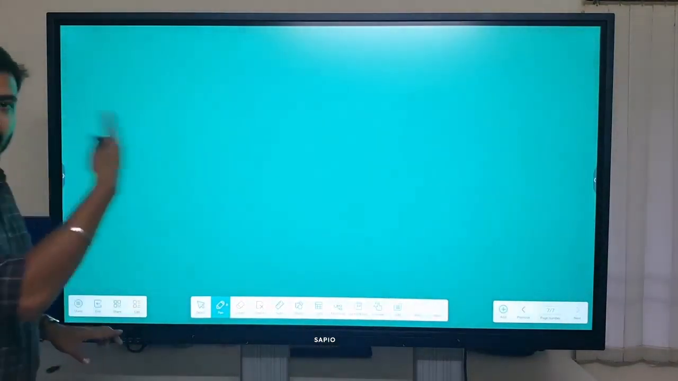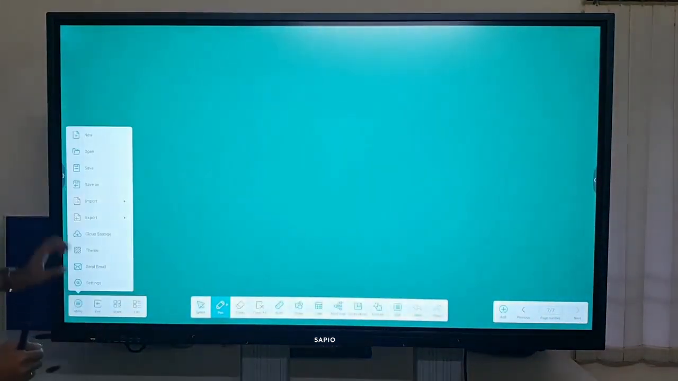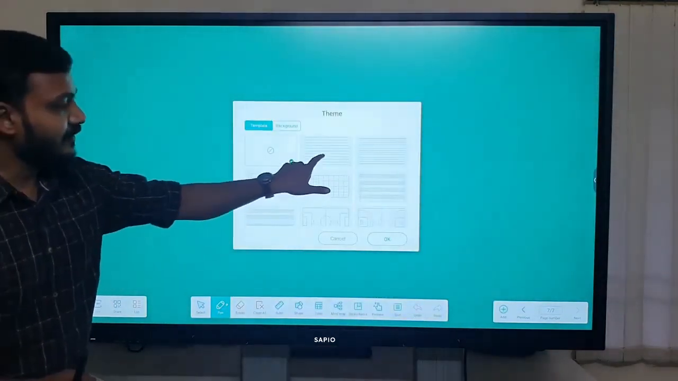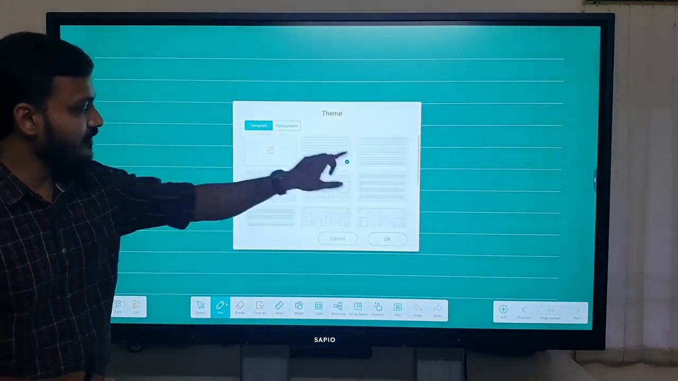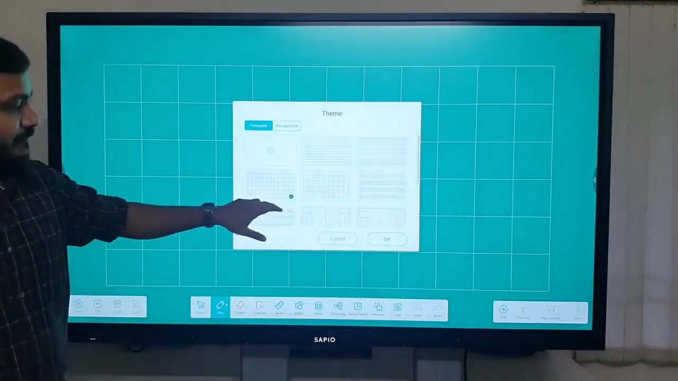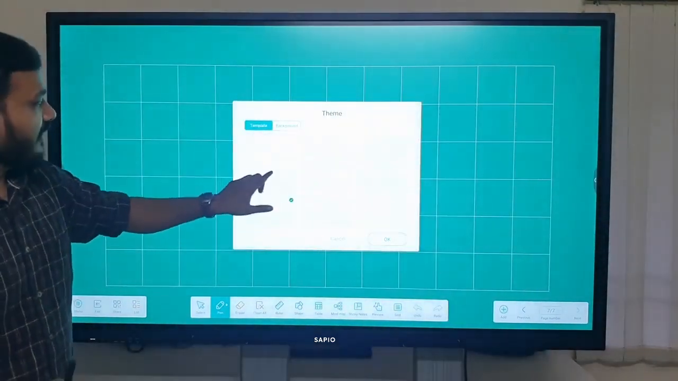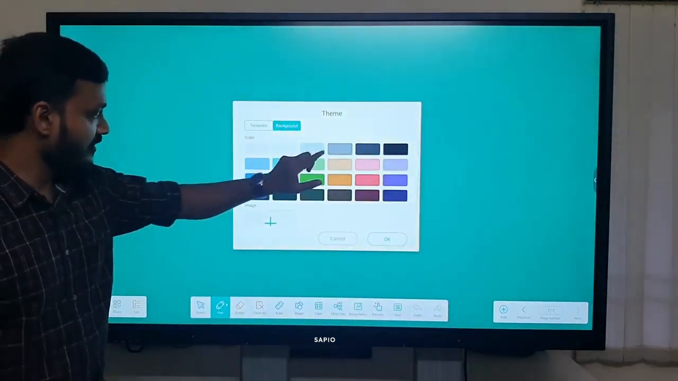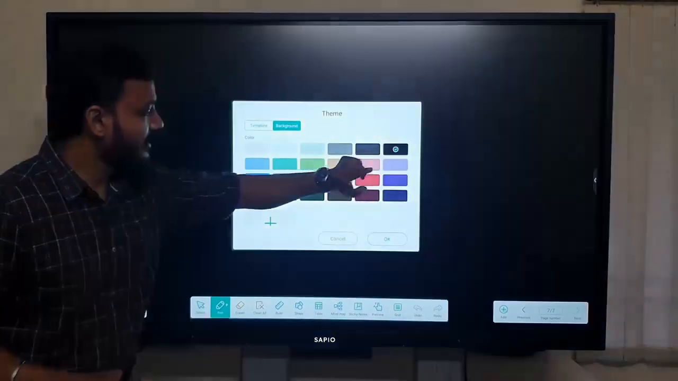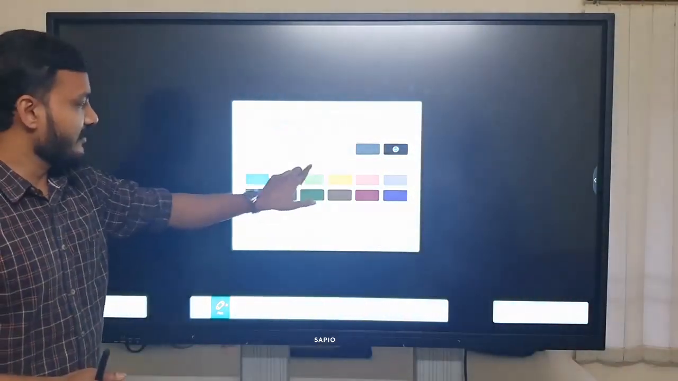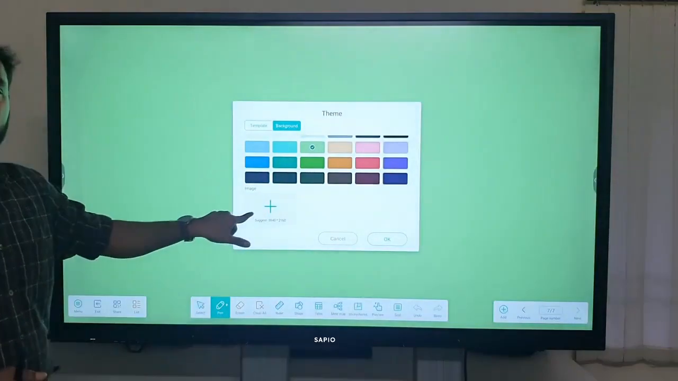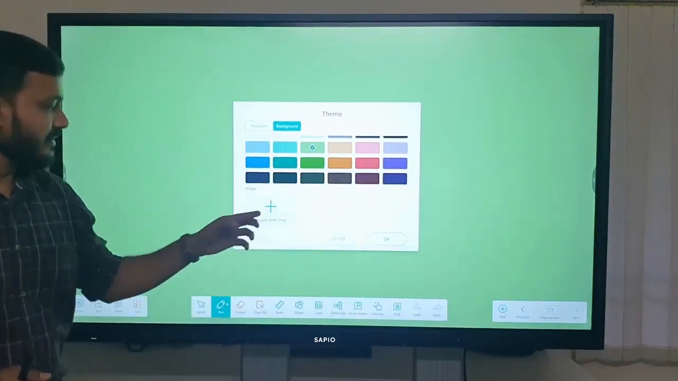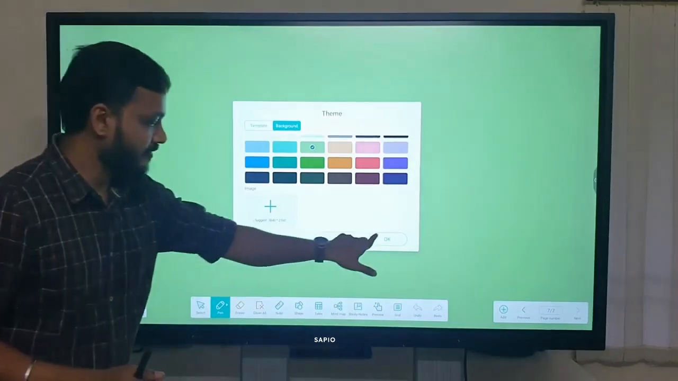Now if I want to change the background color, I can go to the menu option, and there is themes. When I click the themes, there are templates. If I want some lines on the whiteboard, I can bring the lines. Different templates are given. We can place it at the background. Now I want a background color, whether white or black. I can go with any color. And further, I can also add my own color. Like a background image, I can download a 4K resolution image and add it at my background.